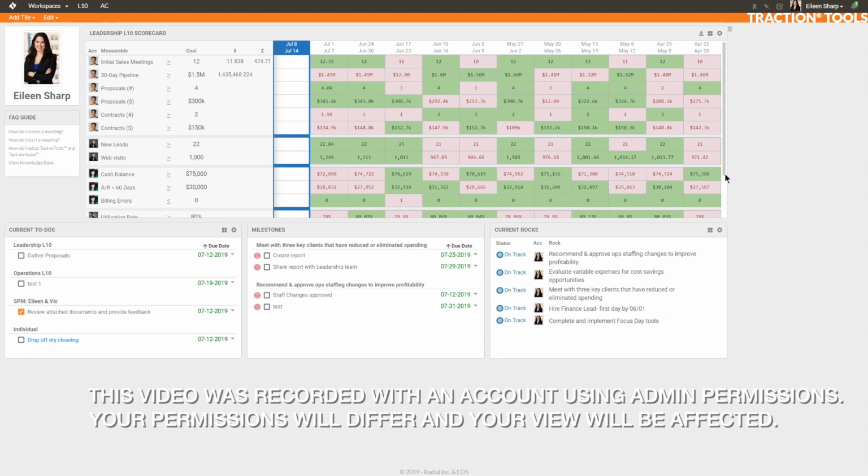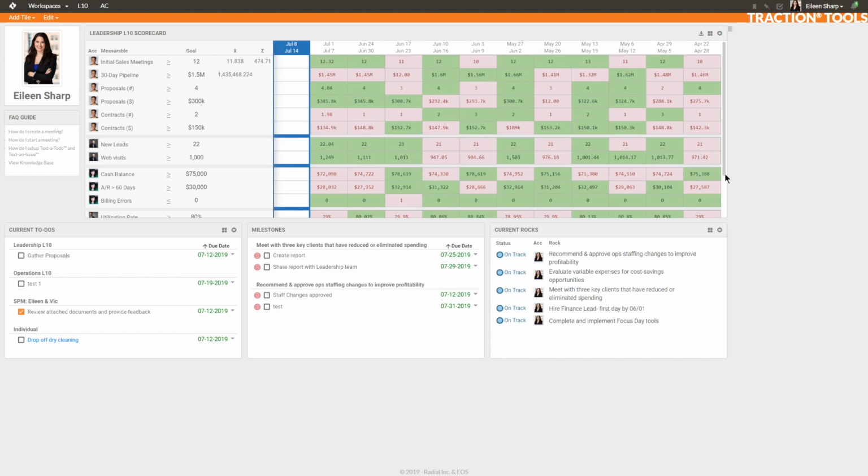Today I'd like to show you how to run a level 10 meeting. Just to give you a little bit of background about how the content is populated in your meeting, you can do all of that right from your workspace. So you can see here that on my demo account, I have a Leadership L10 scorecard pulled up. There's a to-do, milestone, and a rock tile as well. So I can fill in any data here that I need to for my meeting prior to us running the level 10 meeting. So once we get into the meeting, you'll see all the 12s that I've entered here.